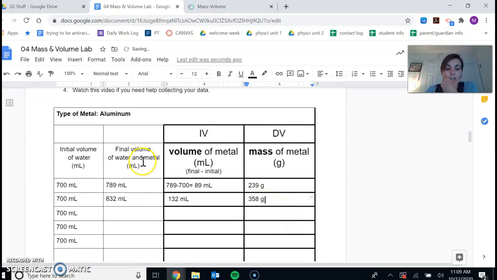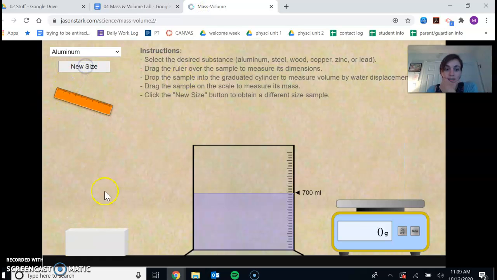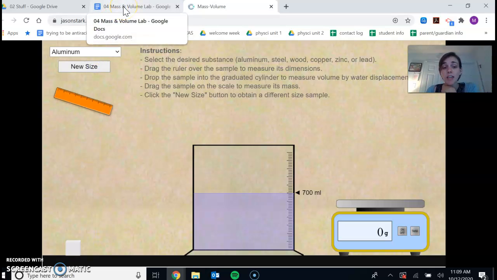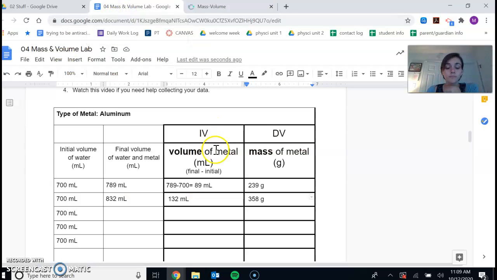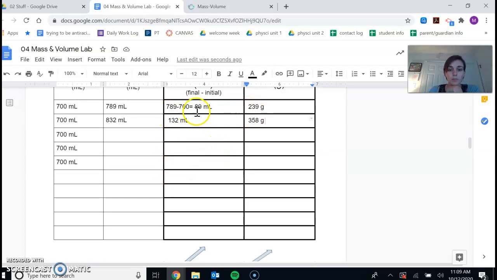Okay, and I just keep going, new size, find the volume and the mass, new size, new size, new size, until I have at least 8 data points. Okay, so I've got to fill up at least 8 rows.